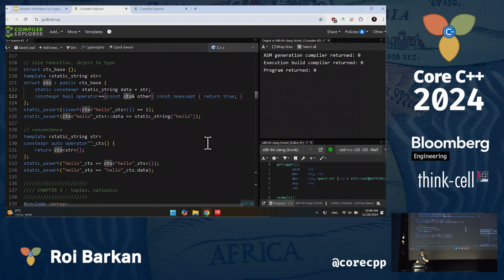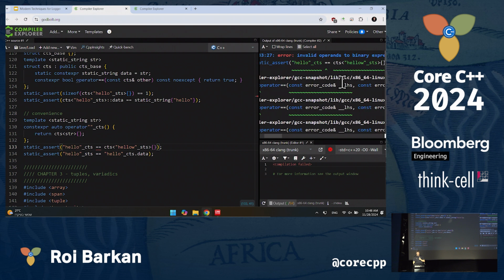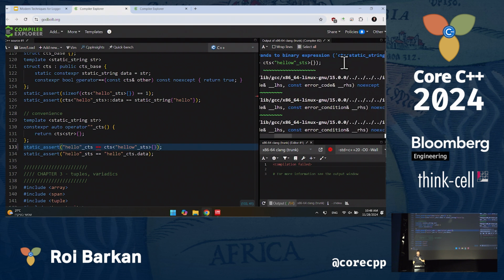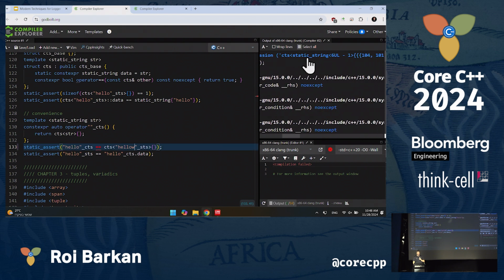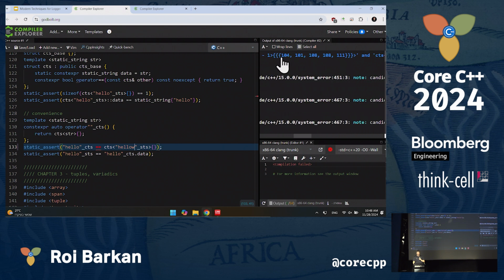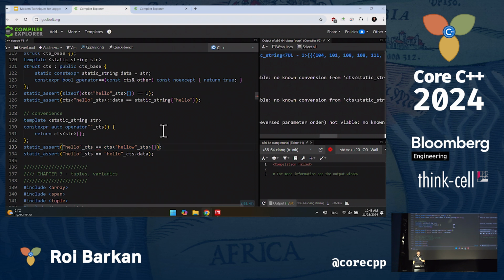So actually, if you would use a different string, it won't compile. Yes, correct. If I use a different string, it won't compile. We can try and give it a go. And you can see that, again, invalid operands to binary expression. It tries to perform operator equal on two different static strings. One is a CTS of a static string of length 5 with HELLO. The other is of a different length, and for that reason, there is no comparison operator for it. Okay, cool.